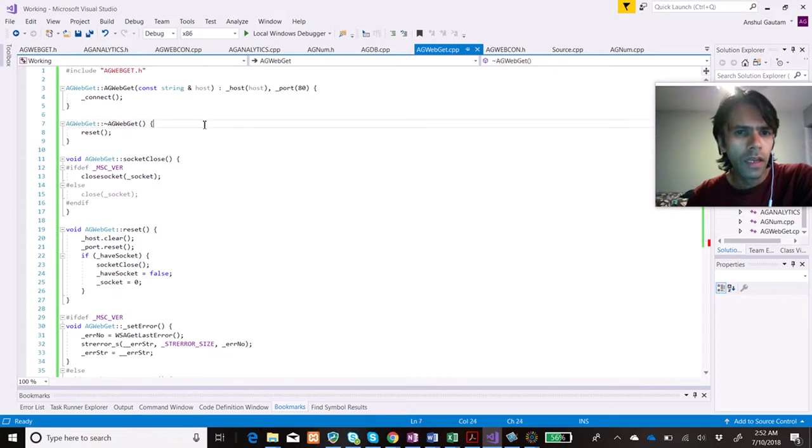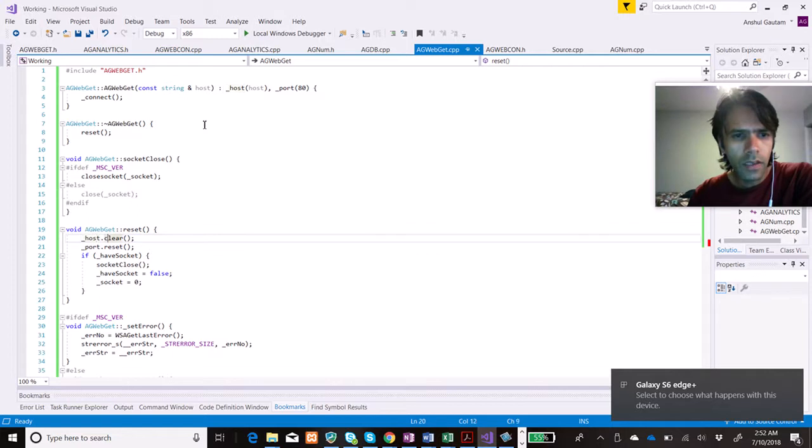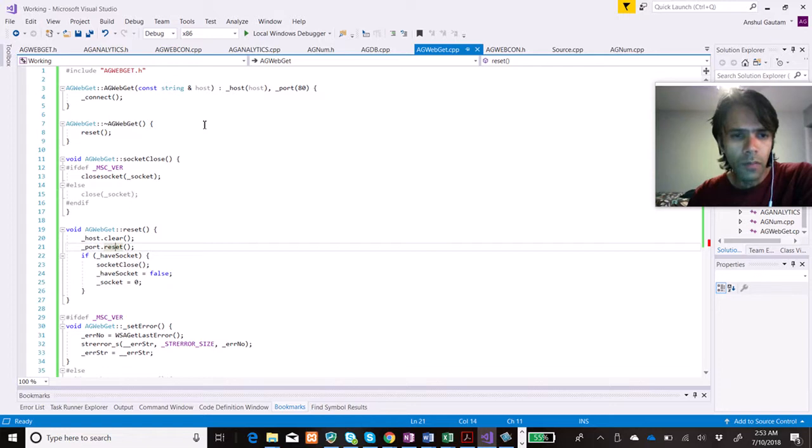on, and it is yet to be completed, but I will show you some of the basic things which I've done. So for example, this is my constructor, which takes the host, the string, and the port number, and then calls connect on it. Okay, and then this is my destructor, and then this will actually reset my value. So you can see the reset function has been implemented over here, which essentially clears the string, okay, and resets the port, which is an AG number port, which I have defined in an earlier class.